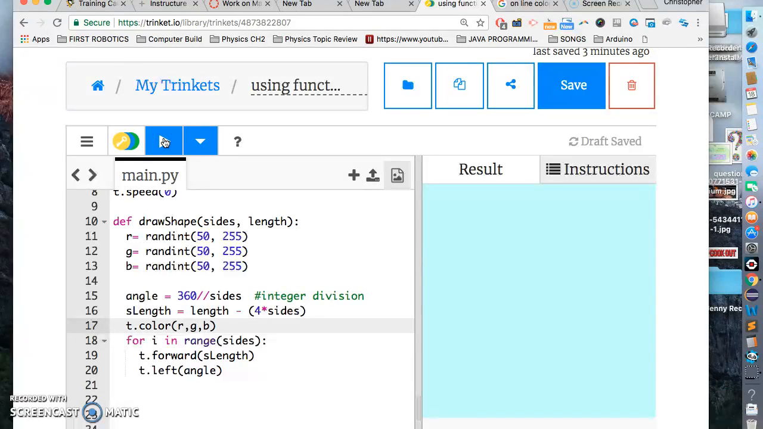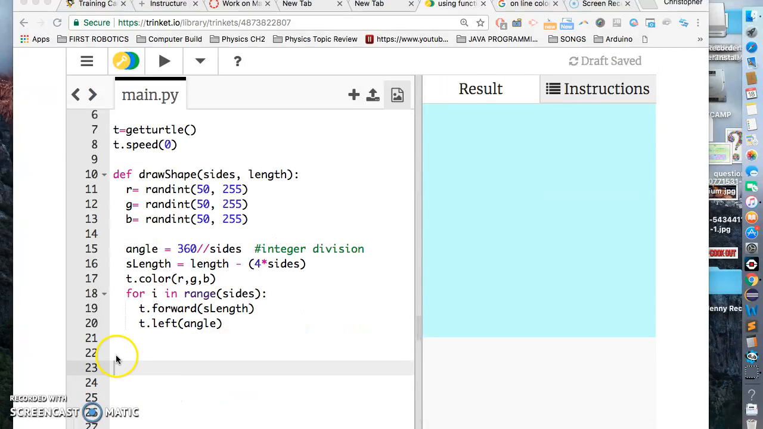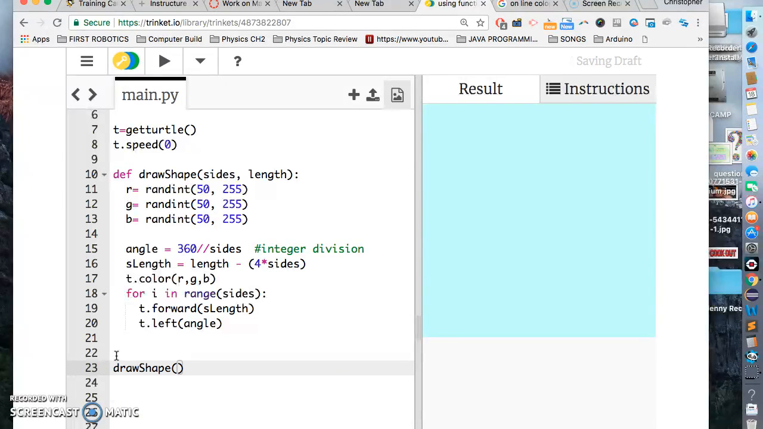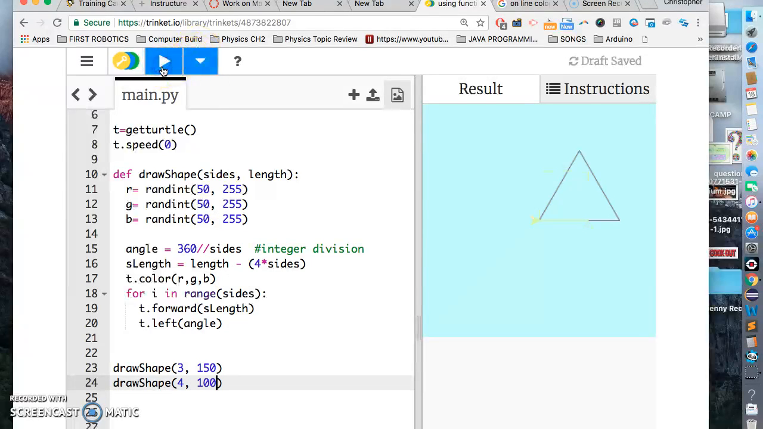So if I do this, let's see what happens here. Let's see if I get an error. Yeah, this will work if I just put in a function call again. Draw shape, like let's say 3 and 100, or 150. So what it does is it does that. See how the color changes? We can draw multiple shapes. See, that's a circle and a triangle. That's good. And then we can vary this to see what we do.